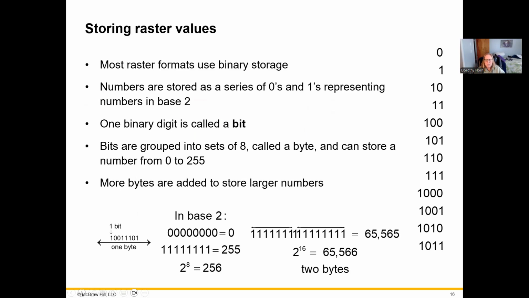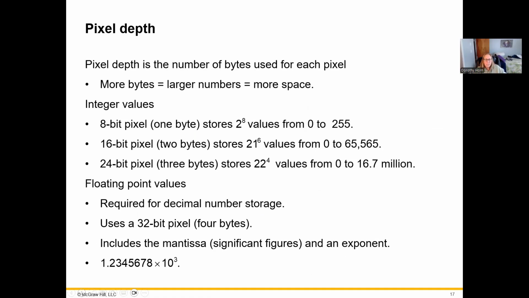Storing raster values is all about bits and bytes. You need to know the basics of this. Bits are in sets of 8 called a byte, and you can store values from 0 to 255. More bytes are added to store larger numbers. You know how you have gigabytes, terabytes, petabytes? That's the concept. Pixel depth: one byte, which is an 8-bit pixel, stores any values from 0 to 255, and so on. Floating point values are required when we have decimal number storage, so you use a 32-bit pixel or 4 bytes. These are just things you need to have in the back of your mind. Do you have to memorize them?